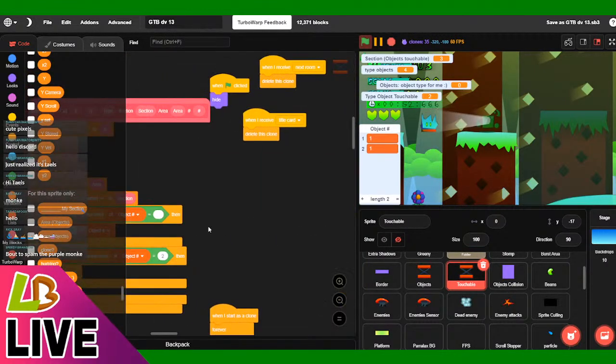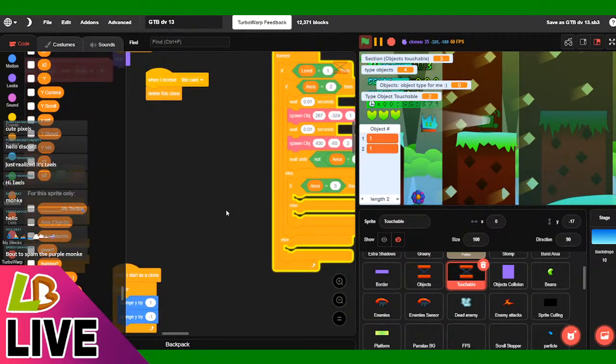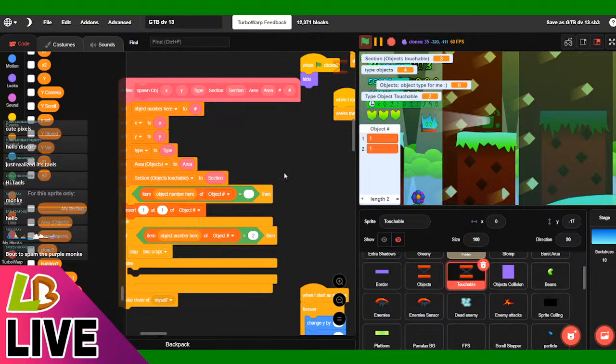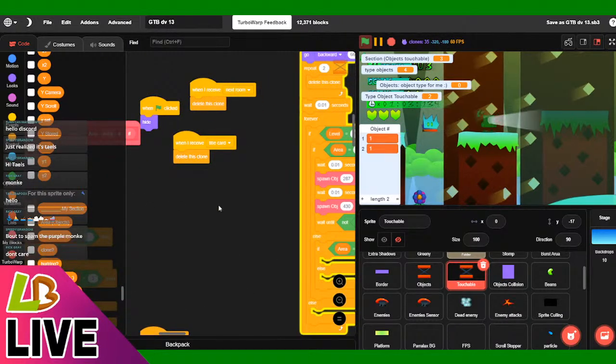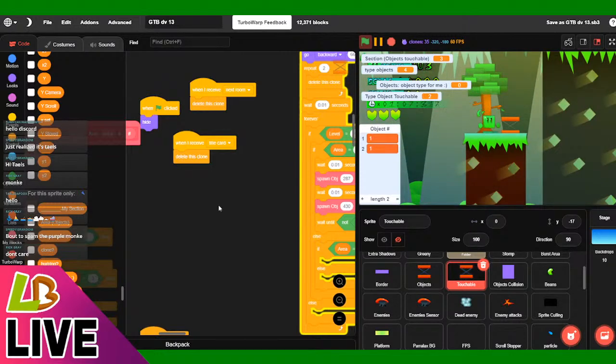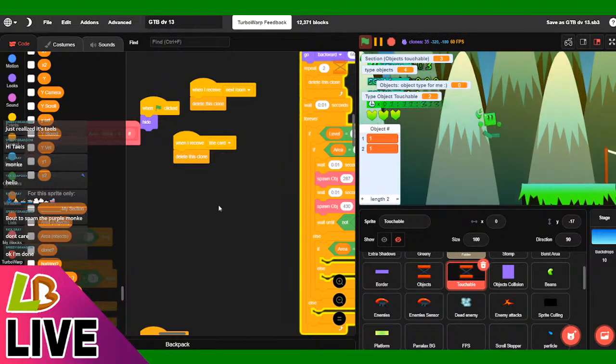Okay, but this is really strange. Why is this not working? The item's there. We know for a fact that this spawned in the right spot, and it only works once.